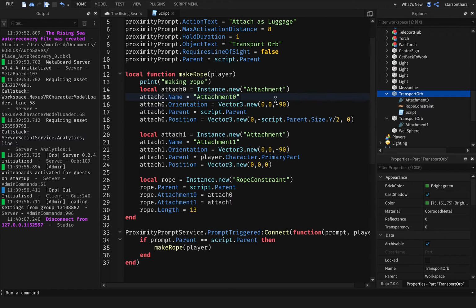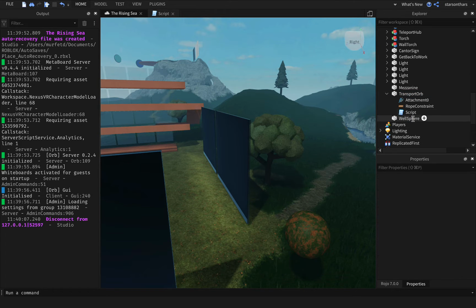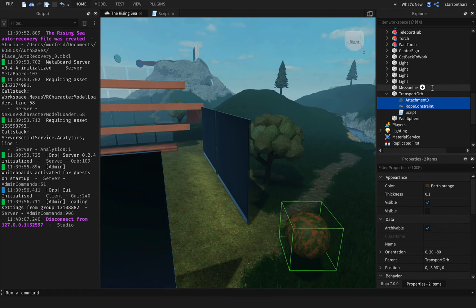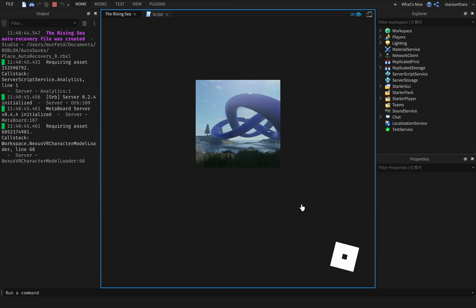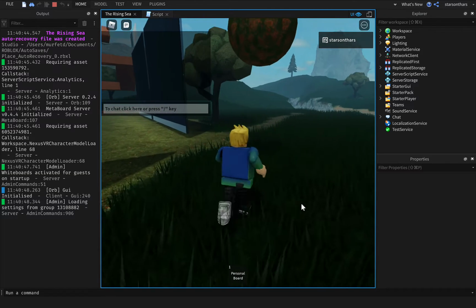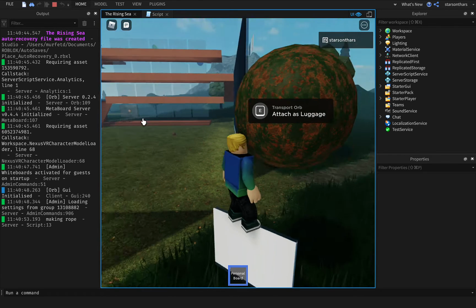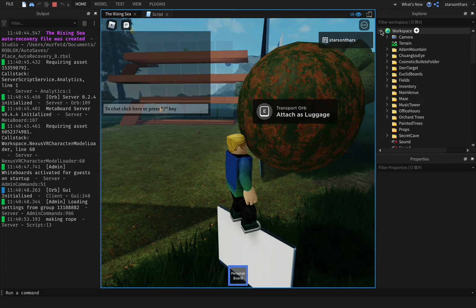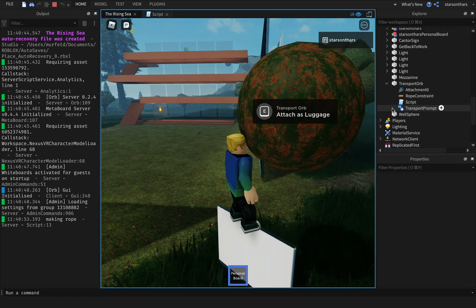I should be able to have more than one rope constraint, right? I don't see why that would be a problem, but they've even got the same name, but also don't see why that should be an issue. Let's try again just in case. Well, let's have a look and see if it's actually there. Yeah.